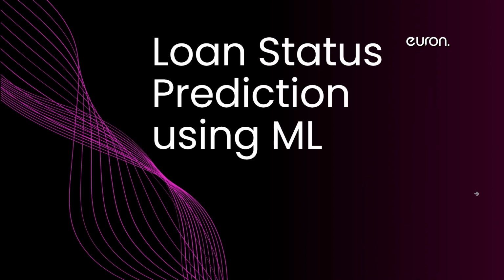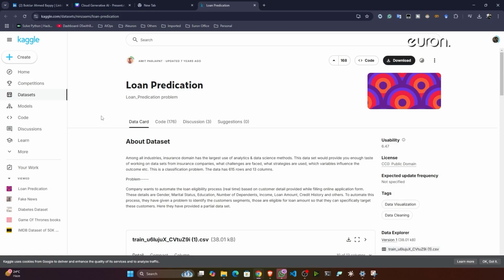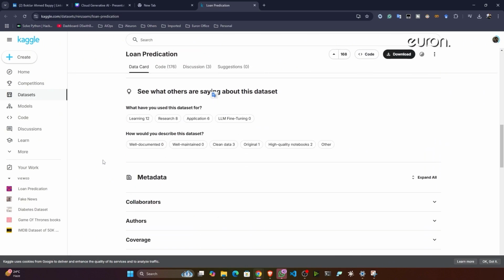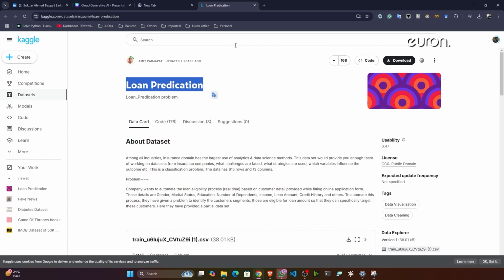So here we'll be using one amazing data, and this data is available over the Kaggle. So let me show you the data, guys. So this is the data we'll be using. You can download it from the Kaggle website. I can simply search for loan prediction, and you will be getting the data, and from there you can download this particular data set. I already downloaded the data.